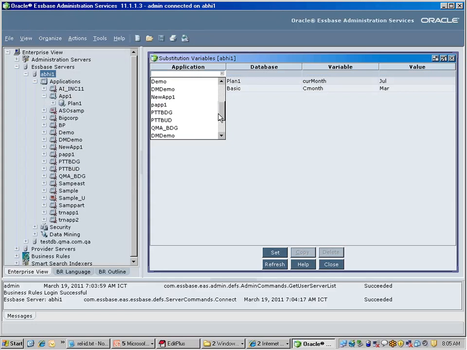And you define your application. See, there is an option to make it super global by saying all application. Maybe something like a current year or a current month can also be used for all application. But typically I will restrict it to a single application so that there is no issue in the functioning of the application. So we select the application, then we select the database and the variable name.